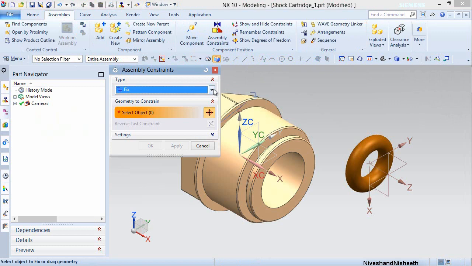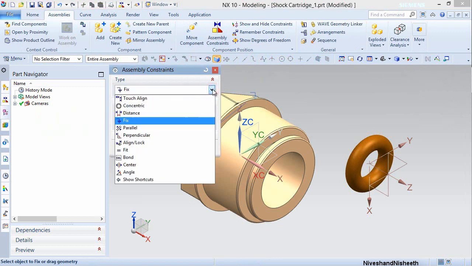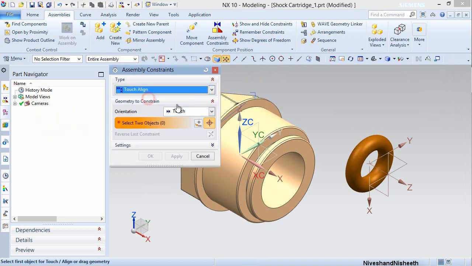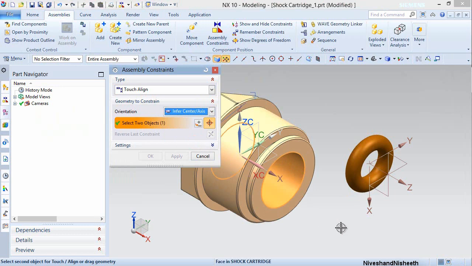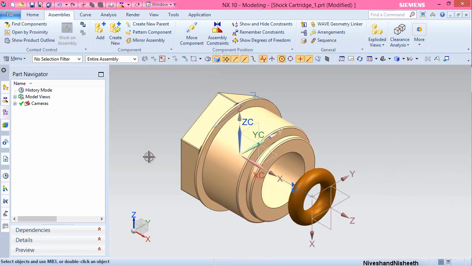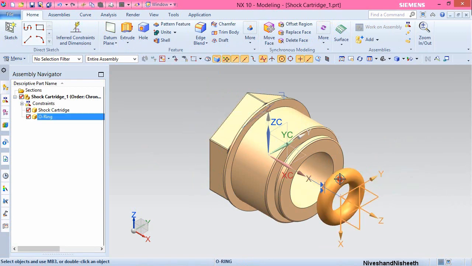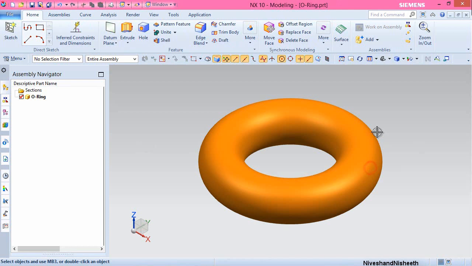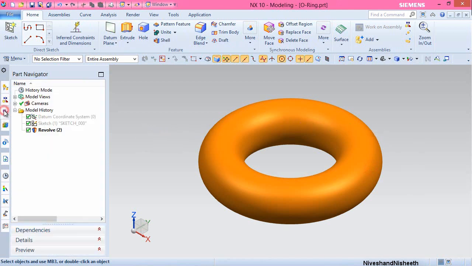And activate the assembly constraints command. Select the touch align constraint from here. Choose center axis option, select this hole, and select the Z axis of the O-ring and apply the mate constraint. Okay, now see. Now we will open the O-ring part separately from here. Okay, now go to the part navigator button and open the visibility of datum coordinate system from here.